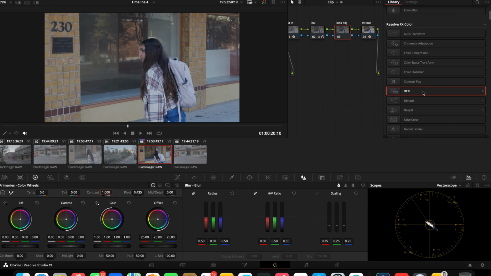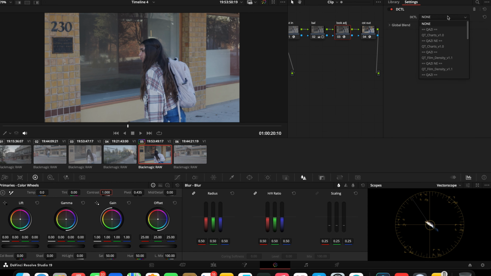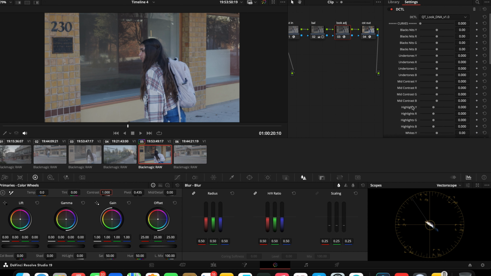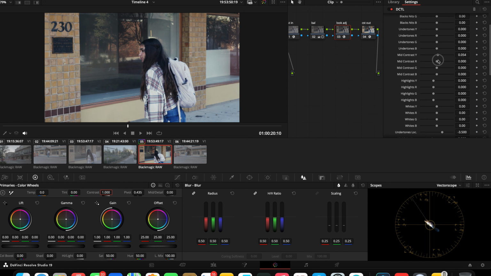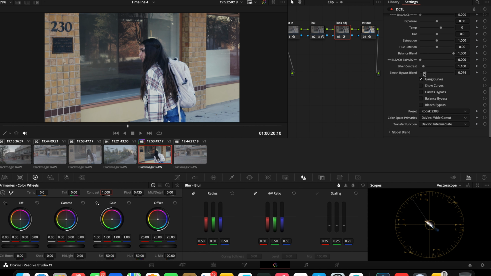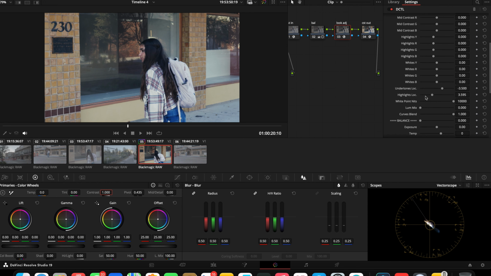So the last empty node right here, I'm going to put another DCTL. And for this one, I'm going to select Look DNA and scroll down to the preset and select Kodak 2383. The beautiful thing about doing it this way versus the LUT that DaVinci offers is that you actually have full control over every single parameter that is going on within this LUT. And that's what makes it so vital and so useful to use.